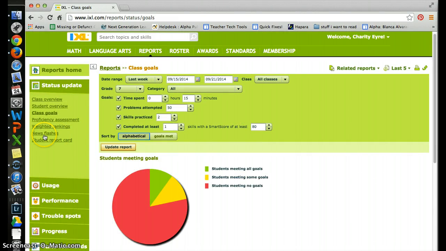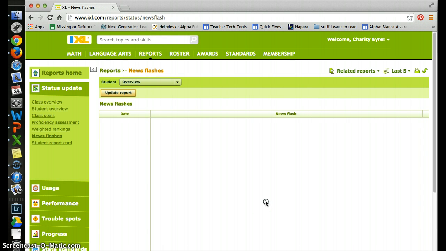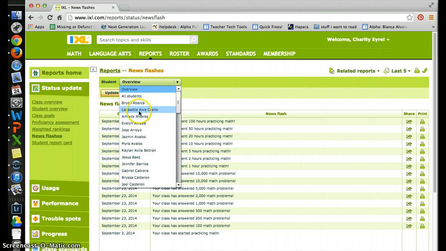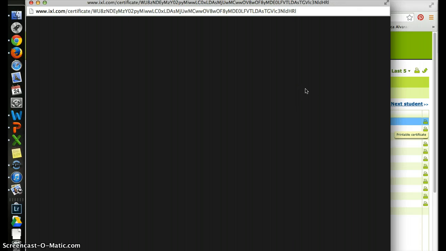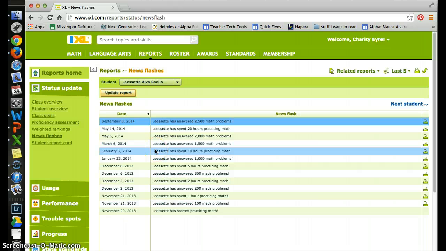Really quickly, I'm also going to show you news flashes. This is just a way that you can recognize students' progress. So just really quick, you can choose any student from this tab and then update the report. And then if you want to print, it will create this cool little certificate that you can print and put on your wall or have them bring home. It's just a neat little tool if you want to give some positive reinforcement. So that's just another random thing that I just learned about and thought was pretty cool.